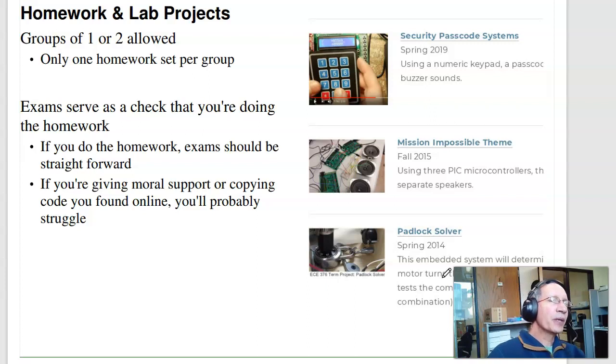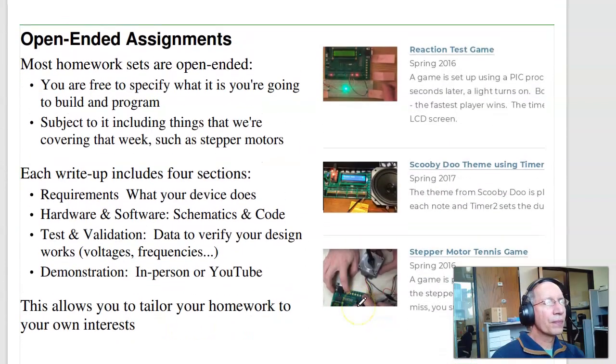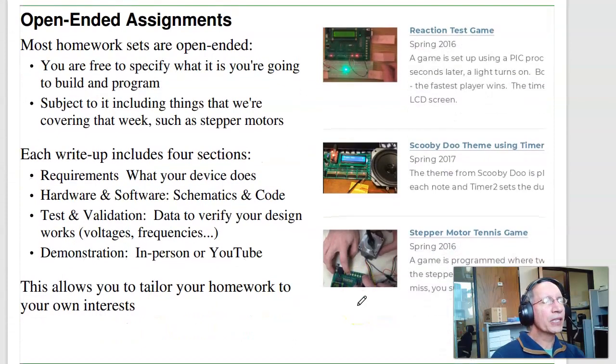Exams, however, are to make sure that you're actually doing the homework. Exams are not in groups of 1 or 2, they're individual. Again, the purpose of the exam is if you did the homework, it's easy. If you're giving moral support or copying or find some other way, like using ChatGPT, you'll struggle on the tests. And the homework tends to be open-ended. That lets you tailor the course for your own interests. Again, I'll ask you to do something using pulse width modulation. What you do with it is totally up to you.